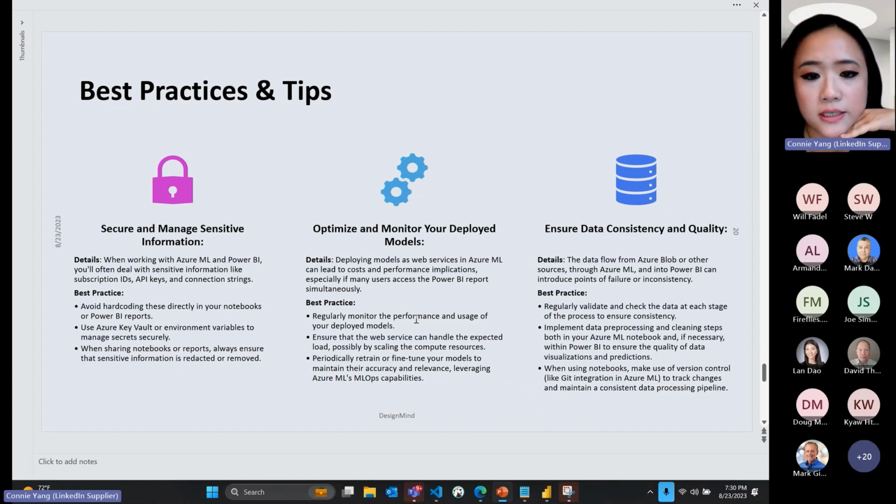So the other part is that we need to be careful of just monitoring all of the deployed models themselves. And so the best practice is really to have someone be on point, whether it's the ML ops engineer or the data scientist, but really need to be able to regularly monitor the performance and usage of the deployed models.